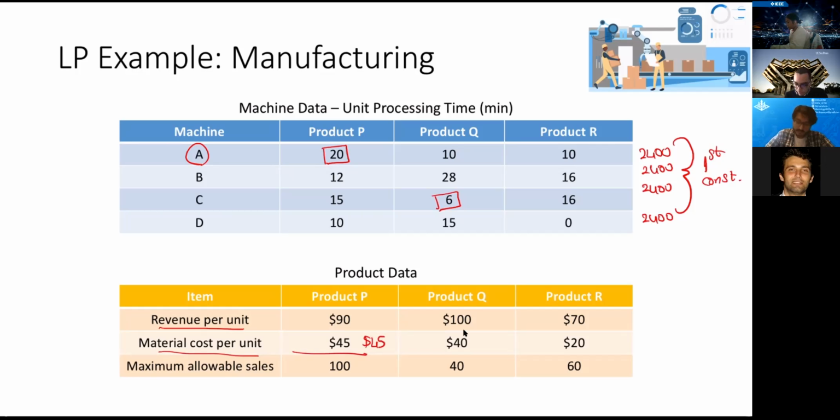But we just look at the per unit. So 60 and 50, okay? We also have an additional constraint, which basically tells us the maximum amount of sales that we can make. Maximum allowable sales, 100, 40, and 60. This will be our second constraint.